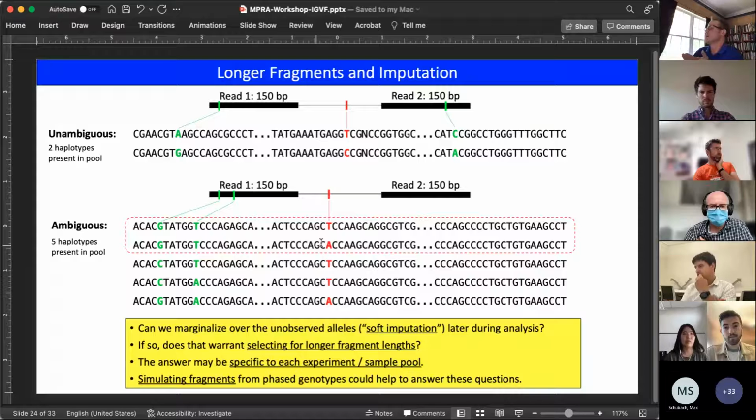So if you have phased genotypes, we can simulate fragments, we can align them, we can see how often you have variants that are in the middle that are not observed, and we can ask, is that actually a problem? What does that do to your power to detect allelic effects? If you do the imputation versus don't do the imputation, we can actually look at how often you do the imputation and so on, because we're simulating fragments.